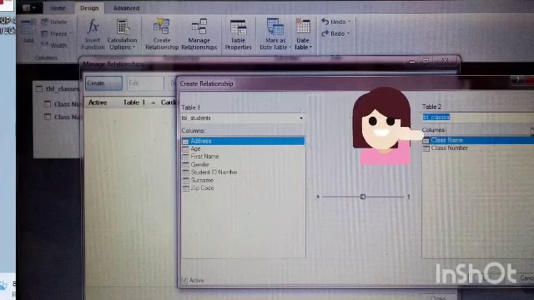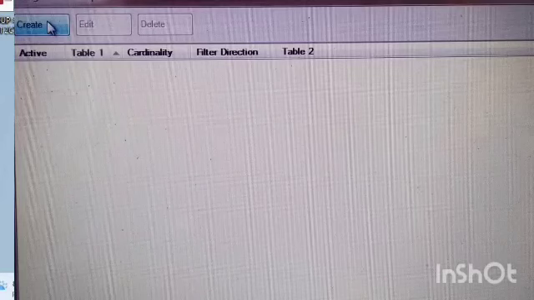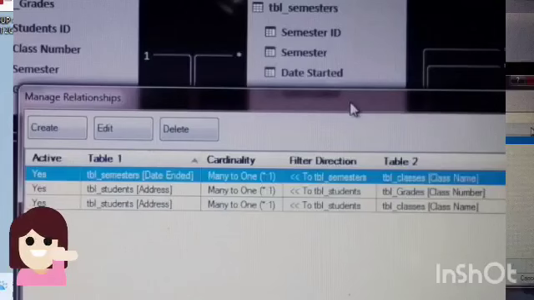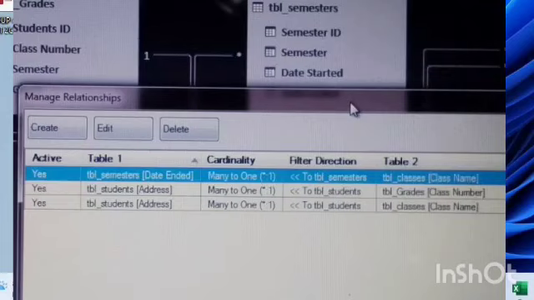If you want to add another relationship, just go to the Manage Relationships tab and click Create. Just like what I've done here. I connect the table students to table classes. Next, I connect the table students to table grades. And lastly, I connect the table semesters to table classes. If you want to edit the relationships of your tables, just click Edit. Or to delete a relationship, click Delete.